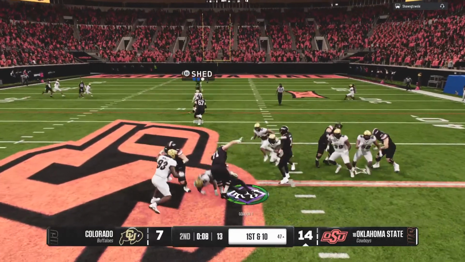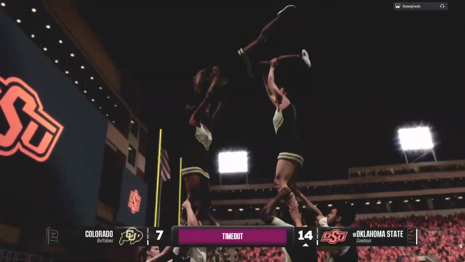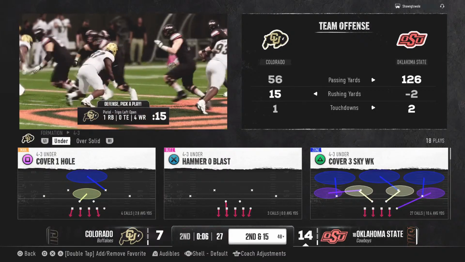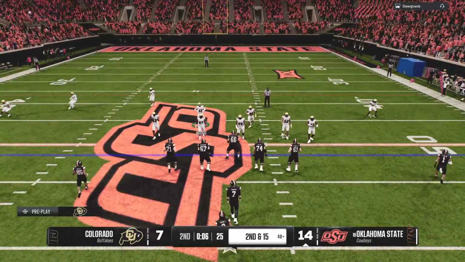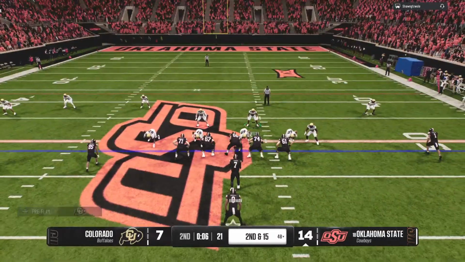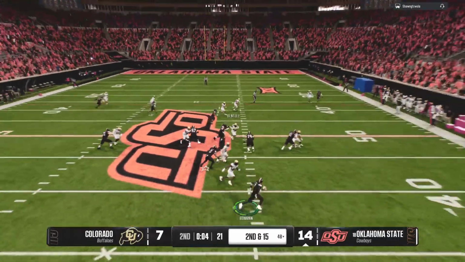Looking for room. It's Gordon. That play just never had a chance. They knock him down for a loss of 5. They'll use a timeout right before halftime. Maybe time for one or two more plays. They'll have just enough time to get one more snap before the half.